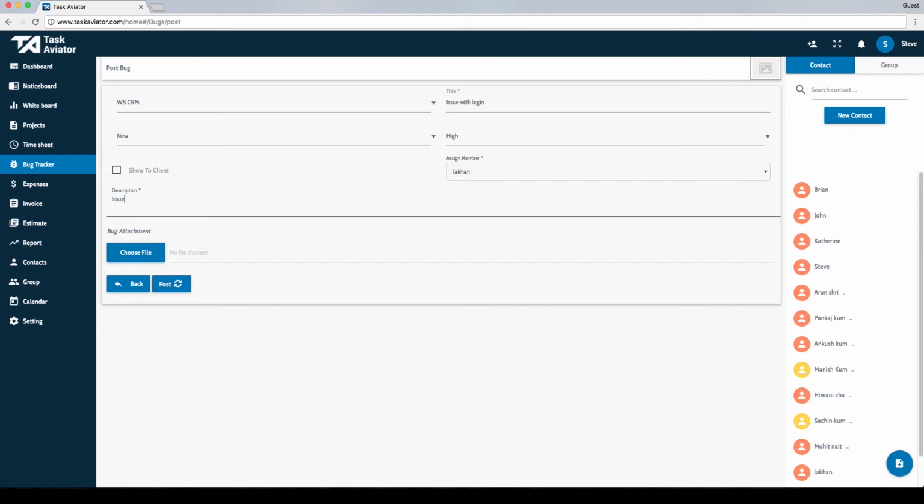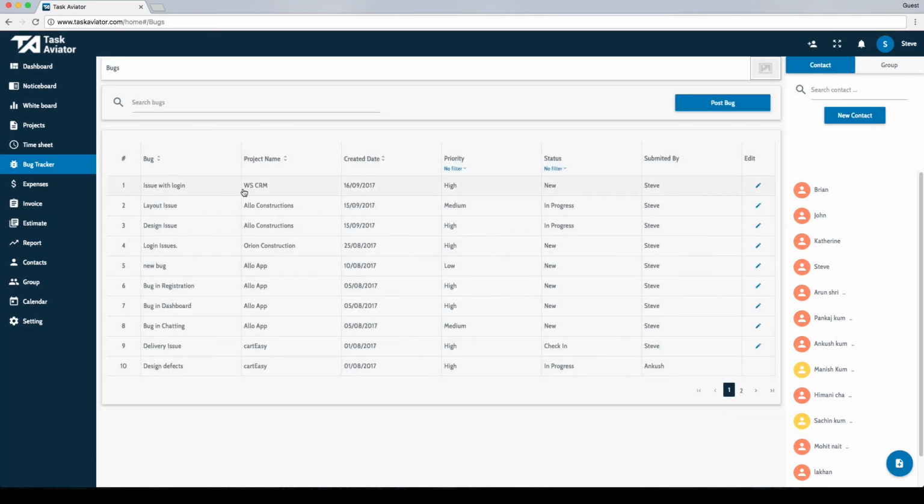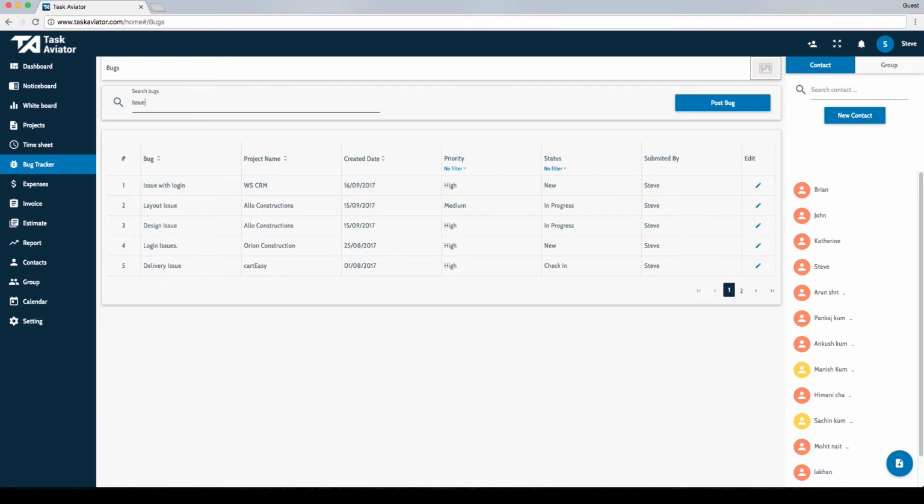Add the description in the Description field. You can also attach related files or log using the Choose File button. Click on the Post button to submit the bug. You can search the specific bug by typing the name of the bug in the Search Bugs field.